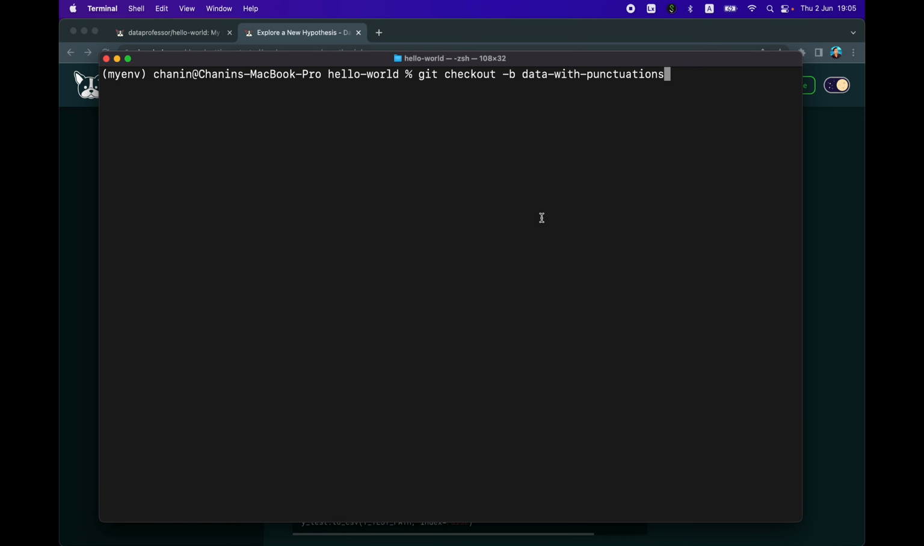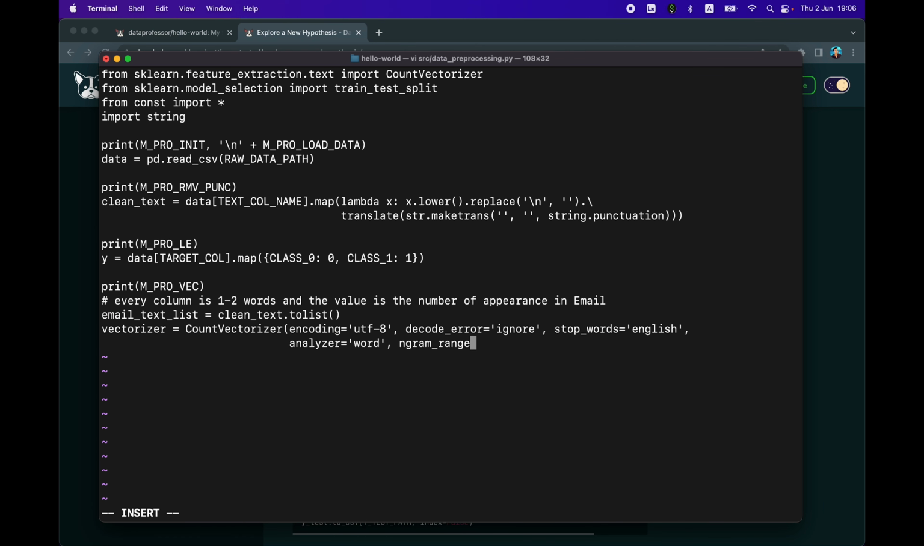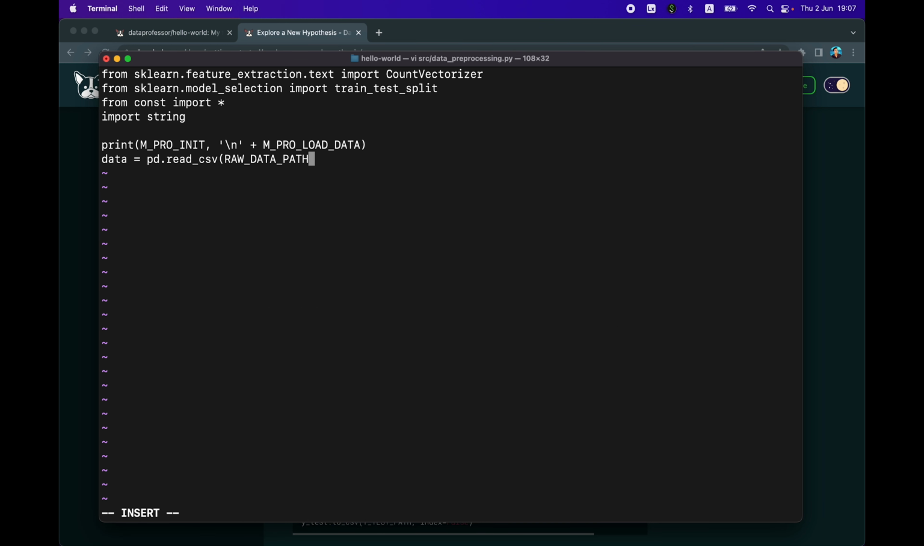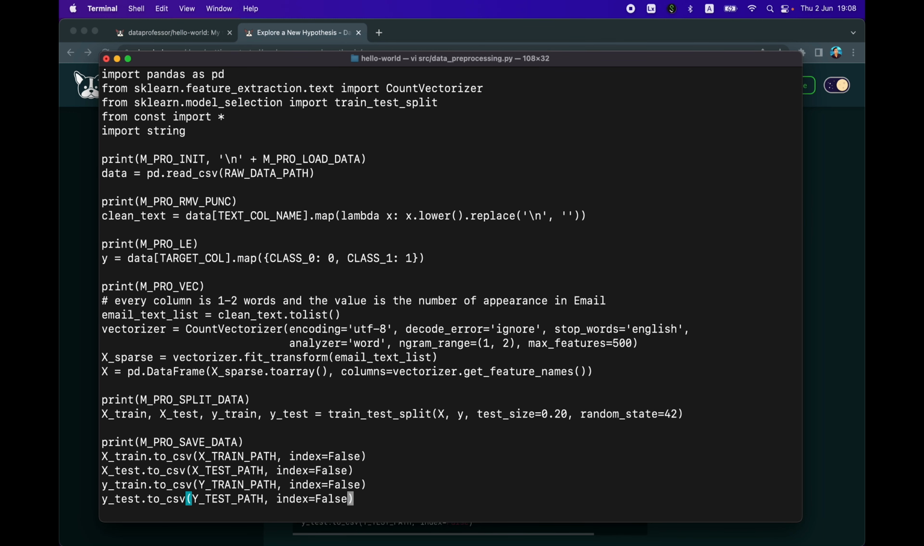Go back to terminal, right? But we have to first run this first. All right, and now we have switched to a new branch. So we're going to update the contents of the data preprocessing. Hit on I. Let me see if I could delete everything here. All right, and now let's paste in the updated contents. Hit on escape, hit on the colon, type in WQ to write and quit.